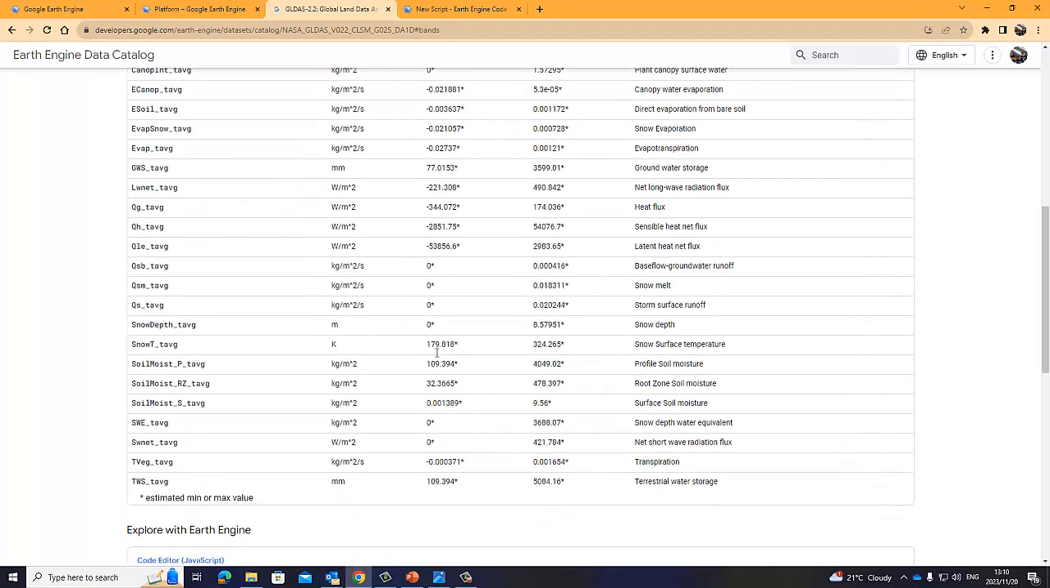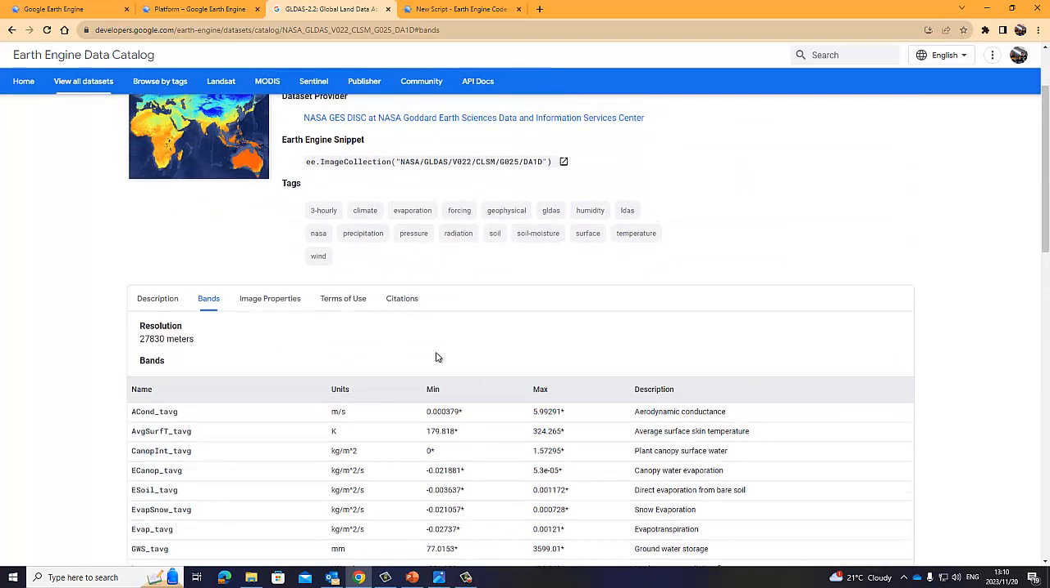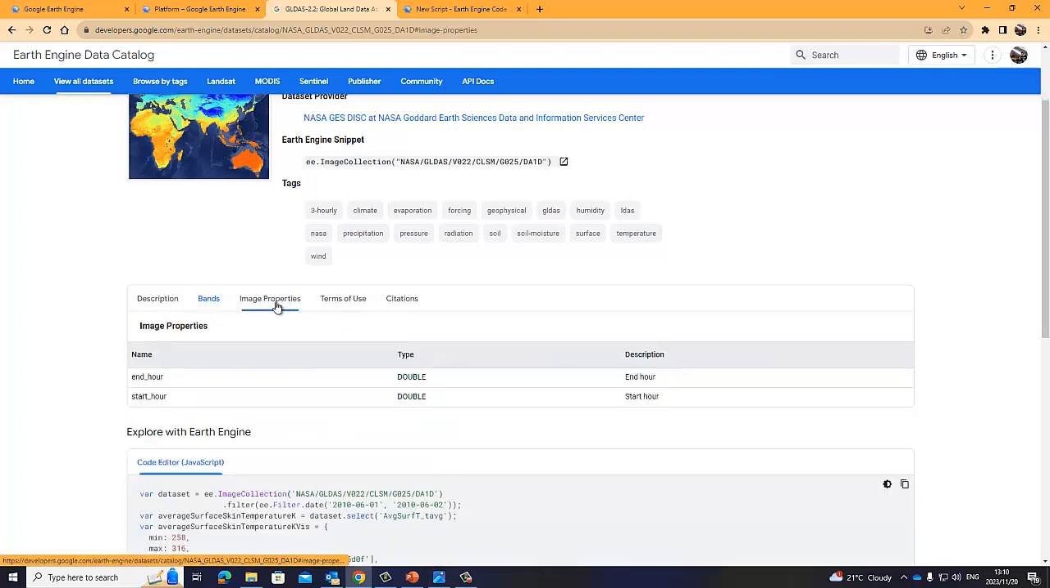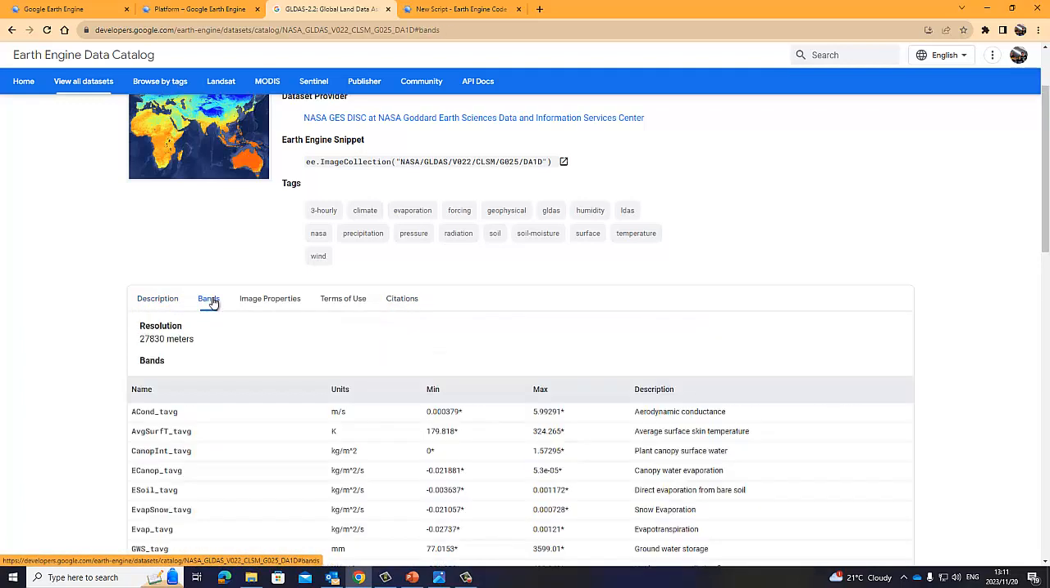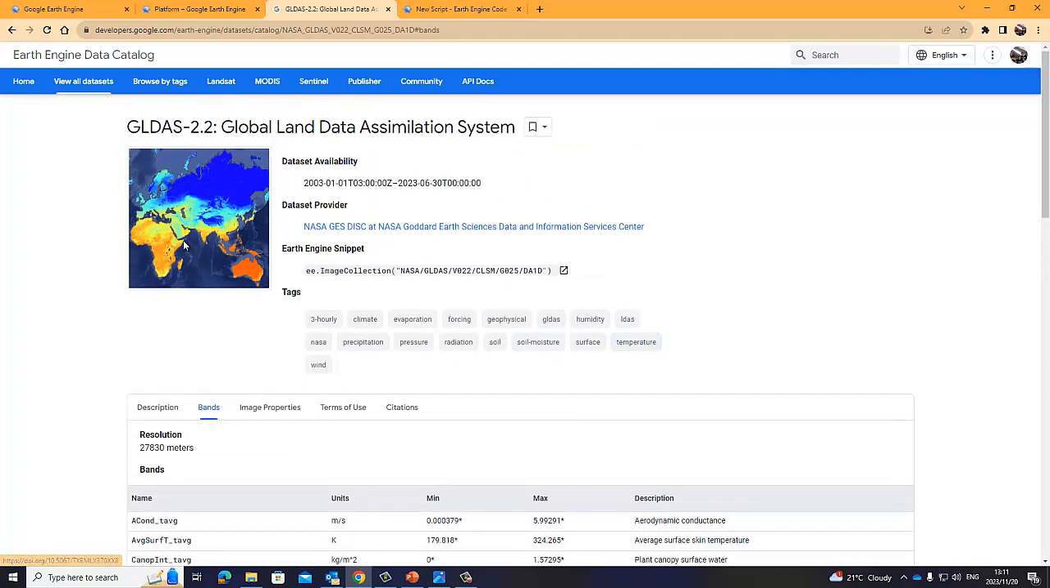So it's important to get a detailed understanding of the data set and what images are available in the data set, what are the names of those images, i.e. the bands, and what do those images refer to, the description of those images. So that's always important to have a look at. Image properties, again, nothing too much, terms of use and citations if you're going to reference it. But the important two tags are description and bands. So always familiarize yourself with the description of this data set and the bands or the images available within that specific data set. So that's very, very important.